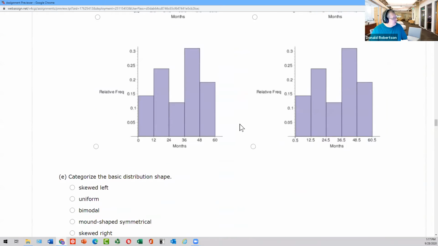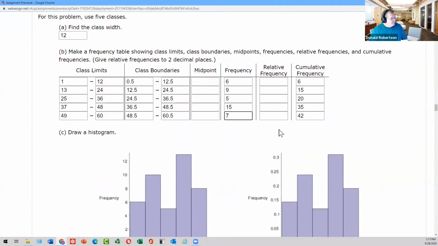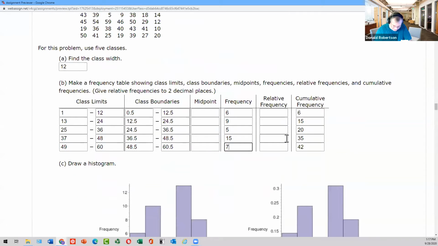And now I've just realized I need to get my data. So I'm just writing down what the cumulative frequencies are: 6, 15, 20, 35, and 42. And I'm writing down my class boundaries. So I'm writing down the 0.5 to 12.5 one and all the other ones as well.